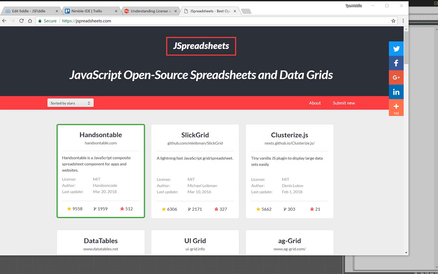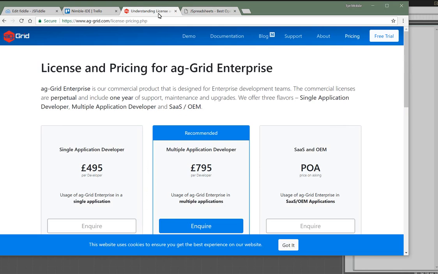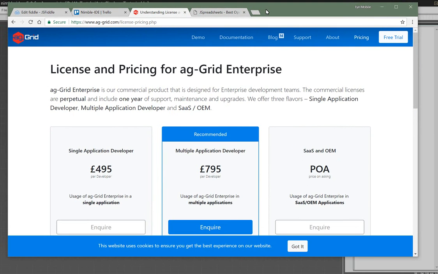So I scoured the web, looked for some grid controls, and there were a few that caught my eye. However, I noticed the licensing cost for some of these grid controls is really high. The license for this particular AG Grid is like $500, which, if you've looked at the price of Nimble, is almost 4 times the price of what it costs for a full rendering operating system.